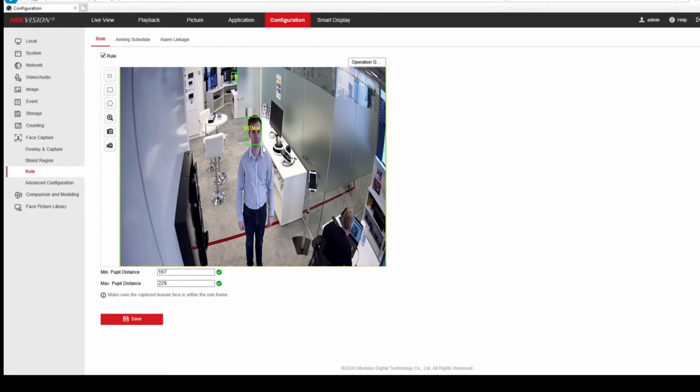You can see down here that the minimum and maximum pupil distance has been set based on the boxes you just drew. This shows the minimum and maximum number of pixels. You can change this manually, but the facial recognition will be more accurate if you set it up by drawing the boxes with a real person in the scene. This third icon lets you set the area of the scene where you want to capture faces. You can draw a shape here with up to 10 points to fully cover the area you're interested in. Once you've set everything the way you want it, make sure you click Save.